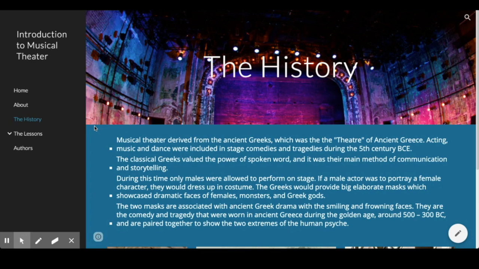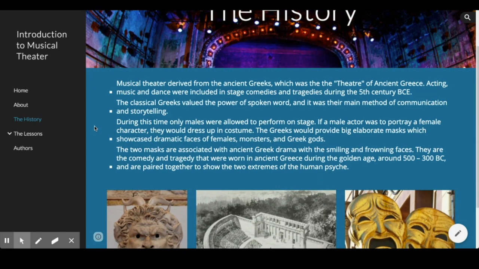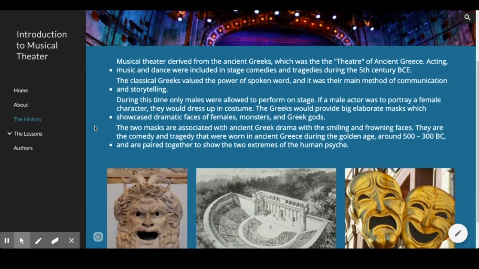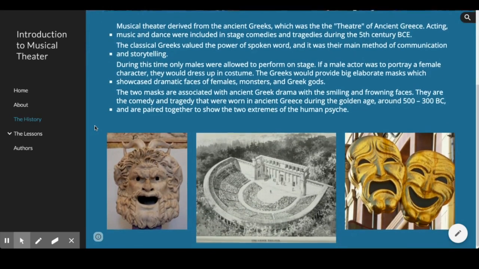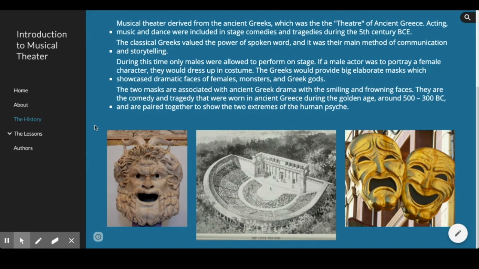Students will learn the history of musical theater. Musical theater was derived from the ancient Greeks. The classic Greeks valued the power of spoken word, and it was their main method of communication and storytelling. The two masks are associated with ancient Greek drama, with the smiling and frowning faces. They are the comedy and tragedy that were worn in ancient Greece during the Golden Age, around 500 to 300 BC. They are paired together to show the two extremes of the human psyche.